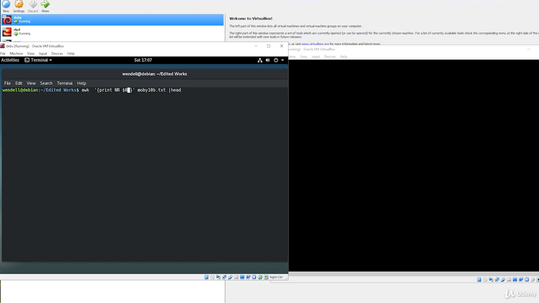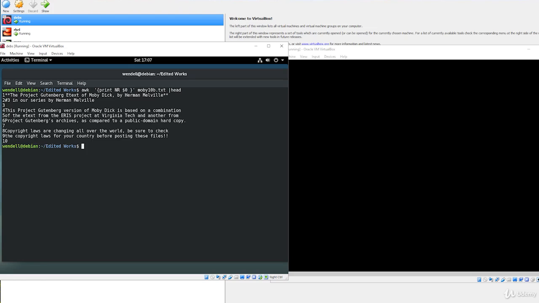Because awk operates on fields, if we do awk and then quote and then curly bracket print NR $0 on moby10b.txt, this is the one that does not have line numbers, pipe head, so we only care about the first 10 lines. We can see that it's going to number the lines, although this is not nearly as nice as NC was, because remember NC figured out how many lines there were in the file, and so when we had like a 5 or 10 digit number, we had one with a bunch of leading spaces, so everything would line up really nicely. But this is just putting the number 1 and then $0.